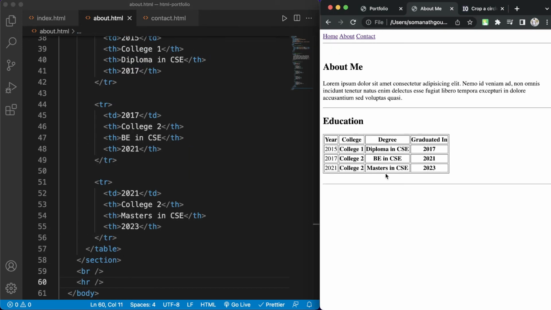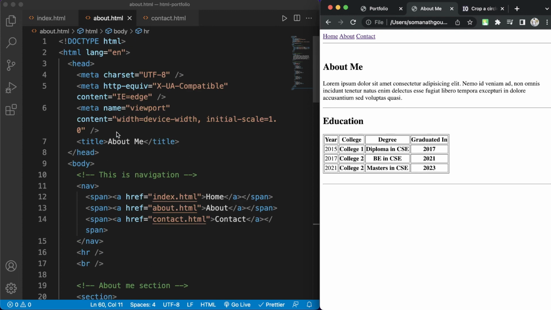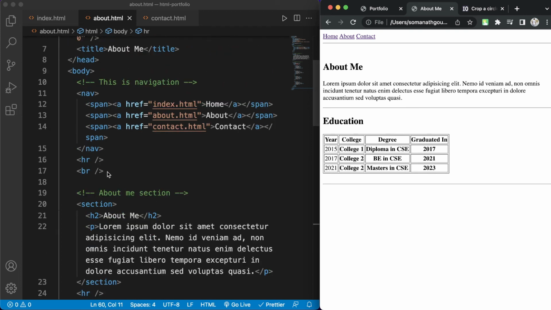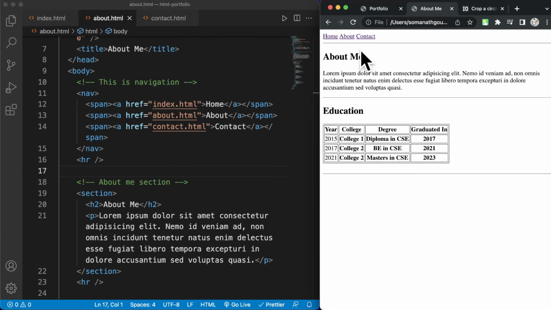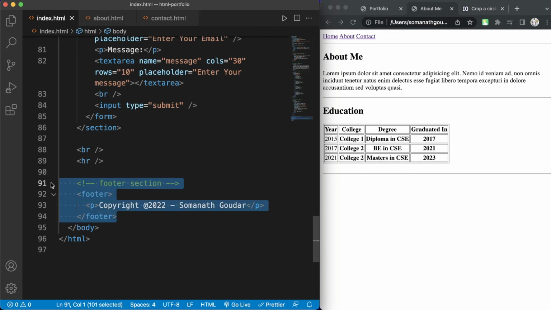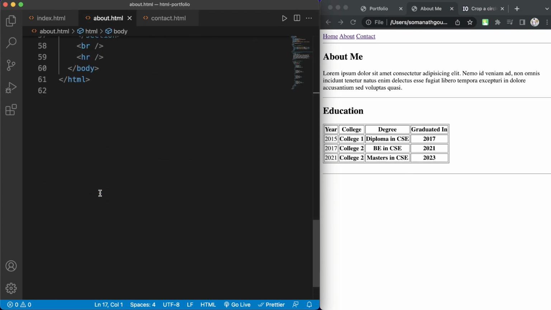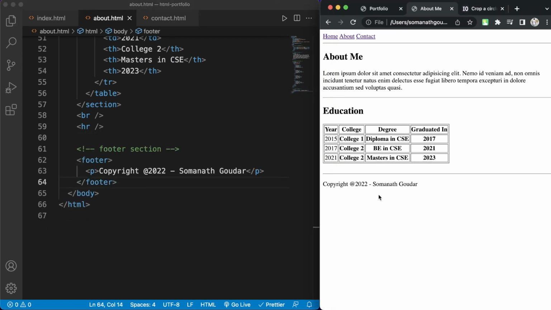Let's refresh it. As you can see, there we have our about me section. There is a lot of space between this navigation and about me. Let's fix it. We don't need this BR. Let's remove this. That's it, we fixed it. Now we'll also be having a footer section. Let's also copy the footer code and paste it right below our horizontal rule. Now we have a footer section.